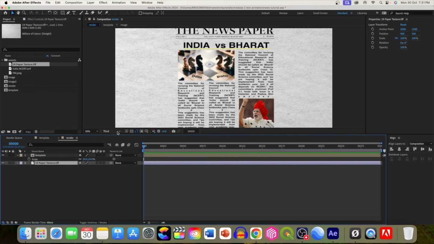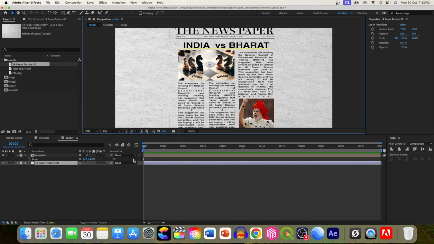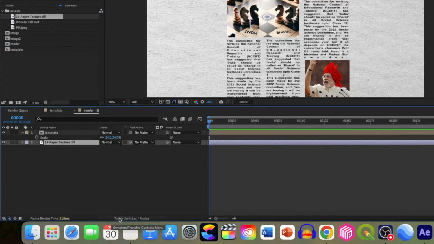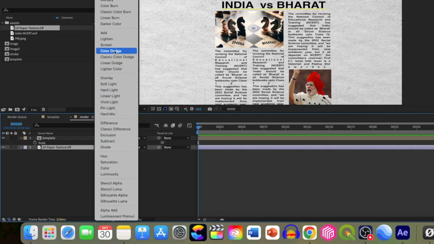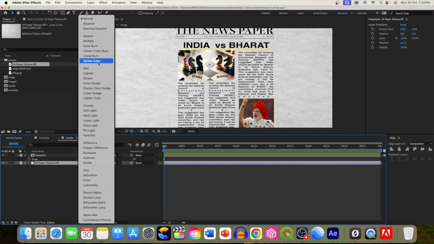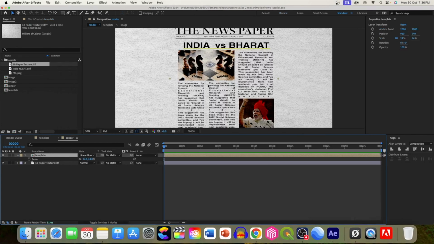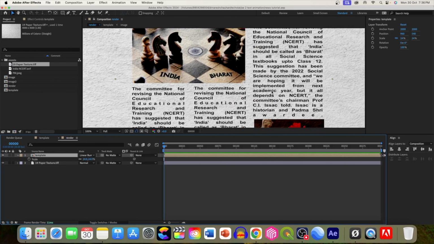So this is our paper texture. It just looks like we have copy pasted it over some paper. So let's have that feeling of newspaper, like it is engraved on the newspaper. What we can do is change the mode to linear burn. If it is not visible here, you can toggle these switches and it will appear. We have this normal mode, and you can change it to linear burn. But if you closely observe this texture, it does not have any newspaper kind of feeling.